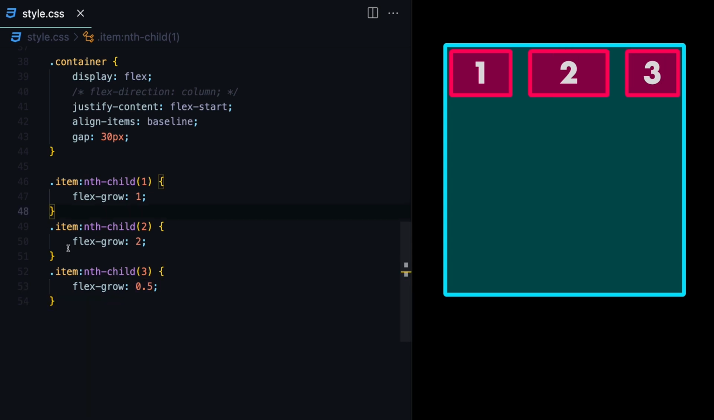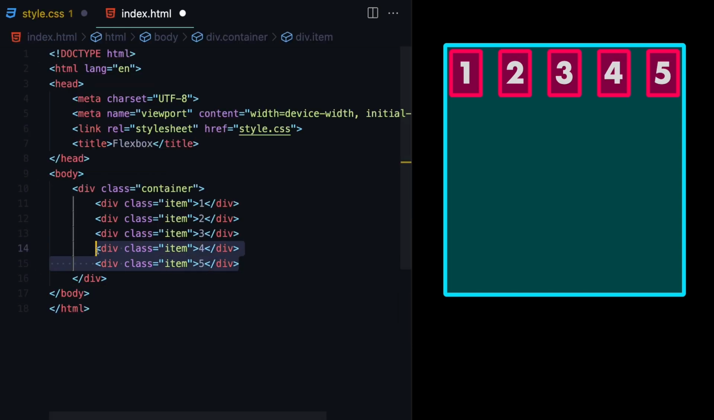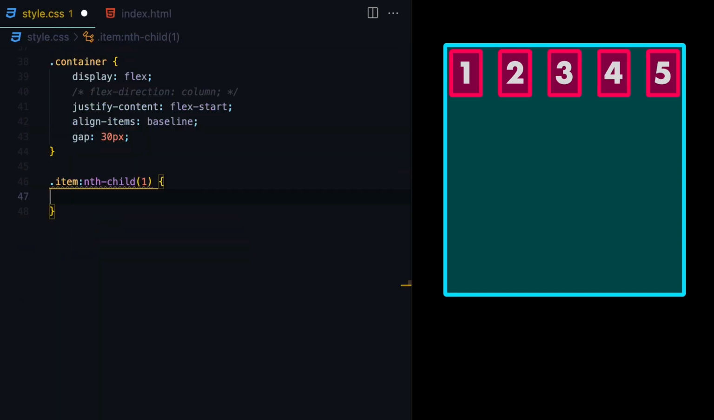If we save this, you can see that the second one is the largest item, then we have the first one, and then the smallest one is the third one. Let's say we add 2 more items in our container. Now you can see that our items are shrinking to fit in this space.